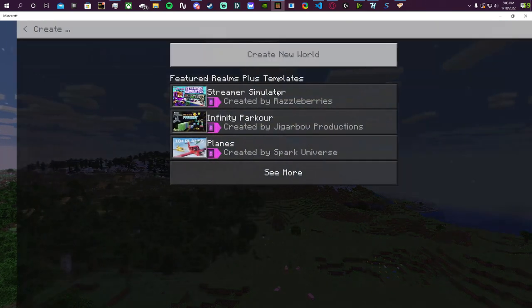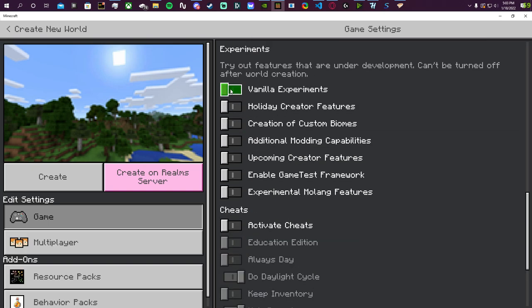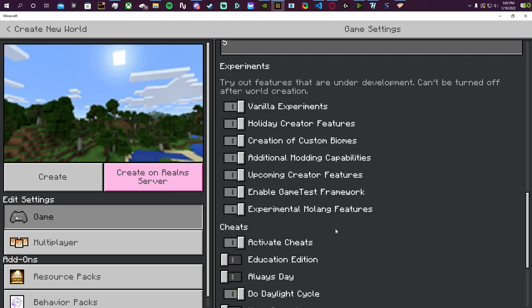We're actually going to create a world with experimental features enabled. We need to focus on these right here. The pack that we're using doesn't use all these, however, just to make sure that everything works properly, we're going to enable all of those. We're also going to enable cheats as well.